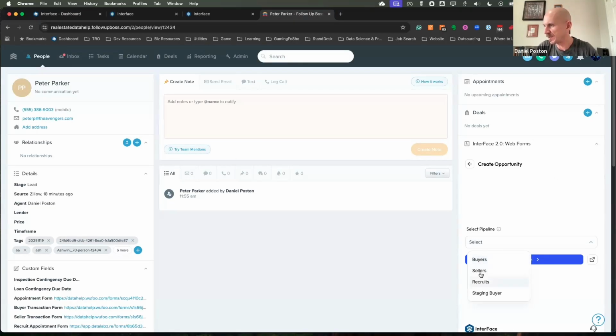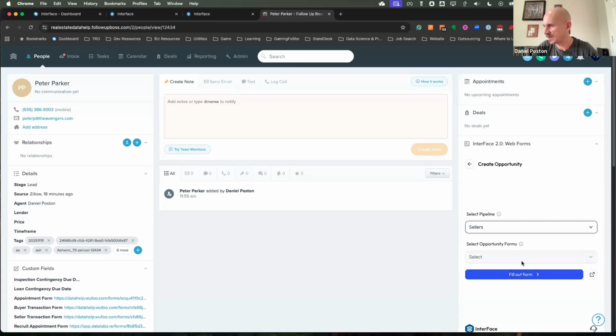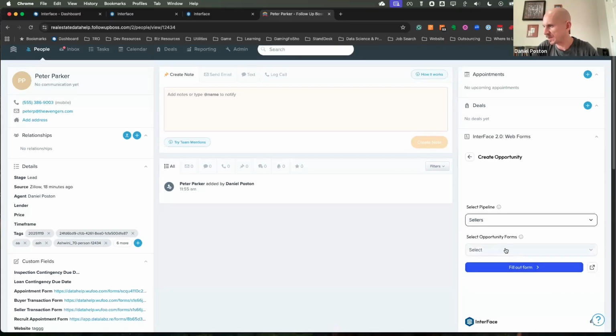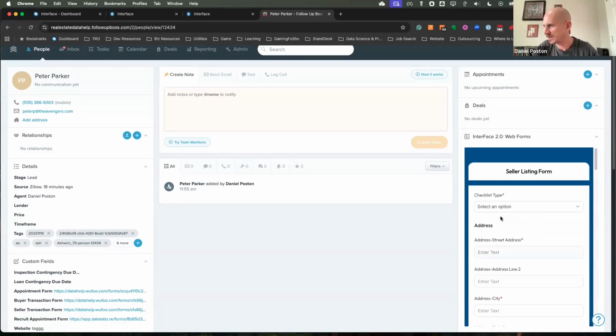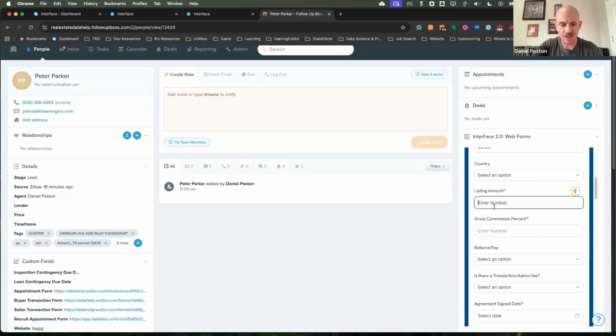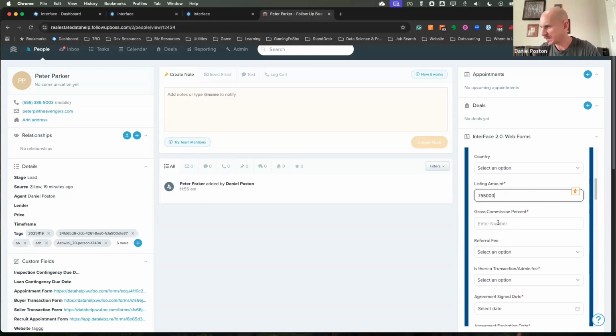So I'm going to go to the pipeline. So if I go to my seller pipeline, now I get my seller form. So I'm going to go to the listing form and fill this out. I'm just going to fill out the required fields because that's what we have synced over to SkySlope.